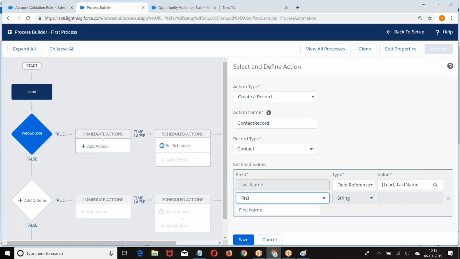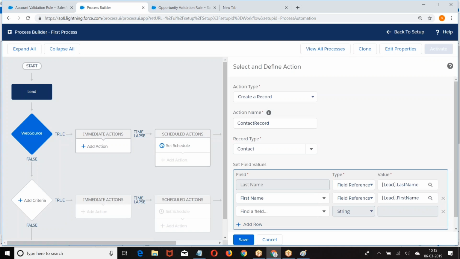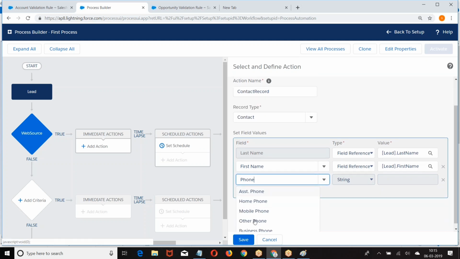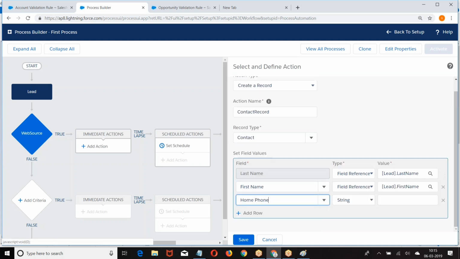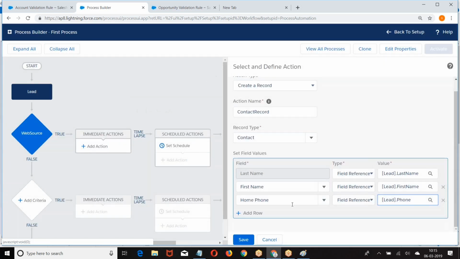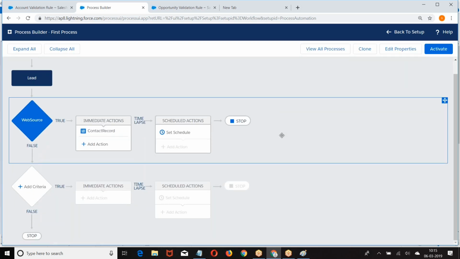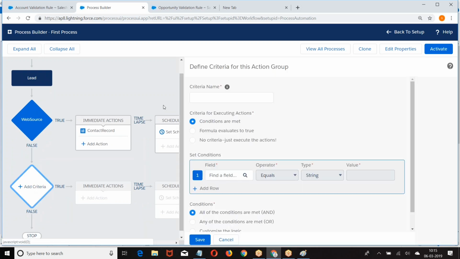Last name: contact last name equal to lead last name. First name, field reference. This is how I create it. So whenever the lead source equals web, create a new contact. So next.